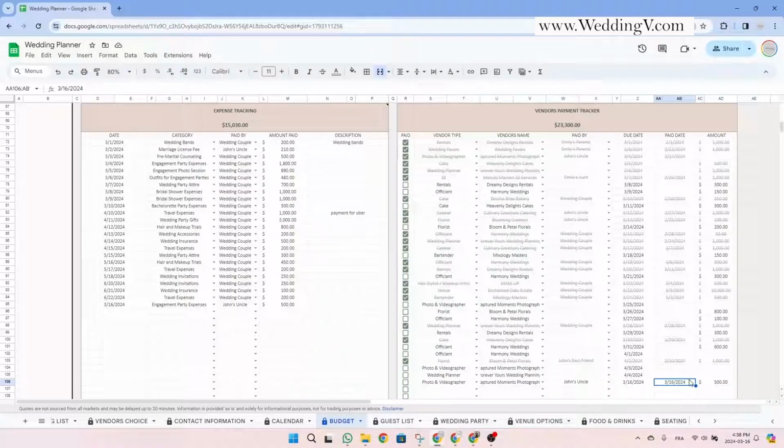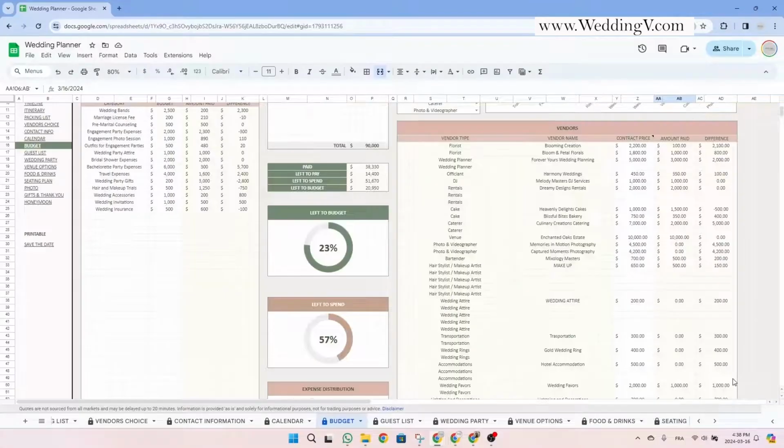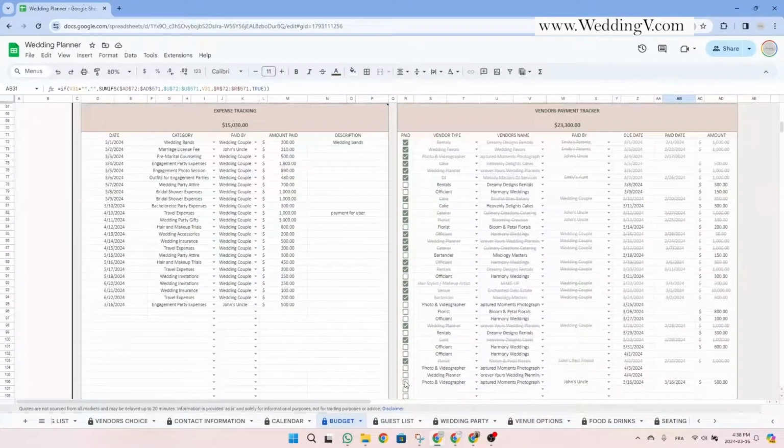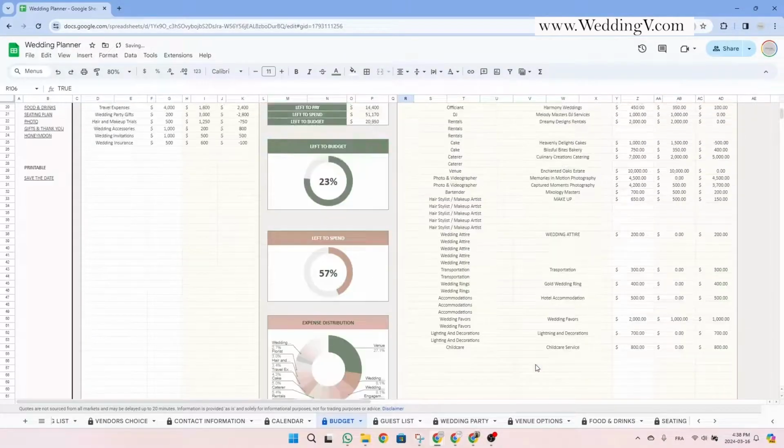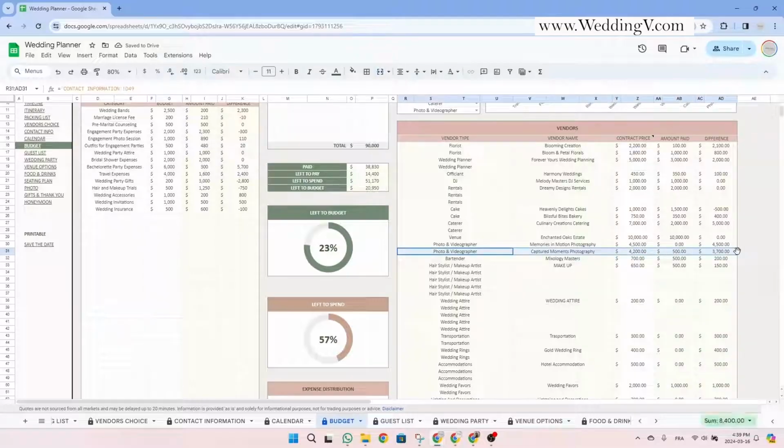So now let's go up to see what happens in the table above. So if we look at the photo and videographer section, the captured moment photography, the amount paid is still at 0. So don't forget that when it's paid, you absolutely need to check the checkbox, and then we will see that it will be paid above as well. So as you can see now, the amount paid is $500.